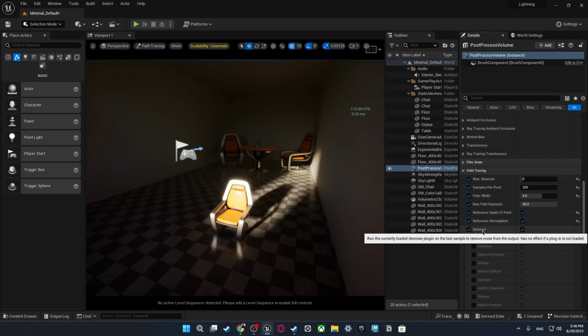So we came to denoiser. Denoiser is also pretty crucial for path tracing, because when you're rendering the scene, there's so much noise, and when you finish, if there's not enough light, any kind of emissive materials or stuff, it can be a bit noisy if you don't use any denoiser.